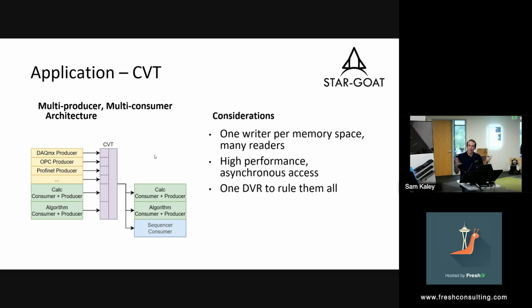That's kind of the standard go-to when you need data by value or by reference in LabVIEW. So you create a DVR, now you've got a quote-unquote pointer to that memory space. So one DVR to rule them all. What if this whole CVT was a DVR?